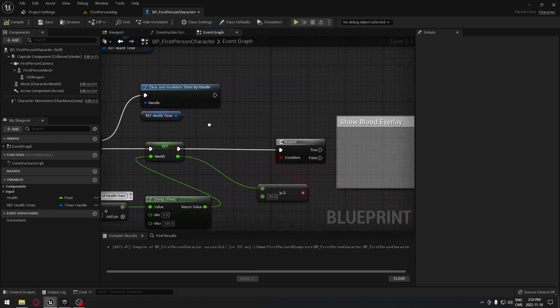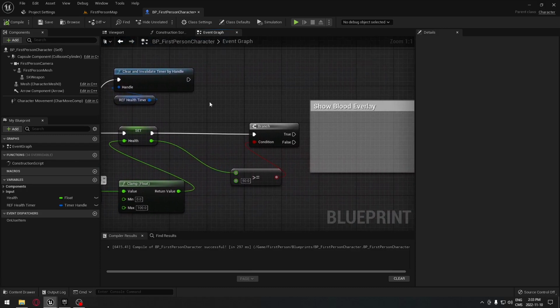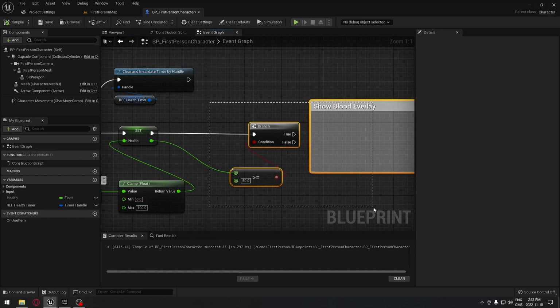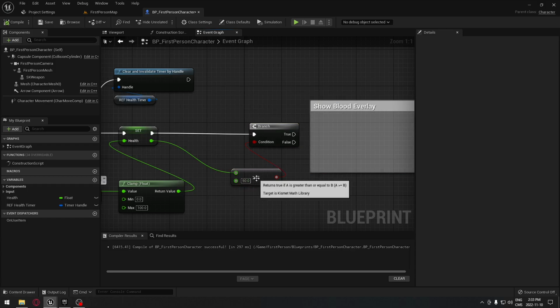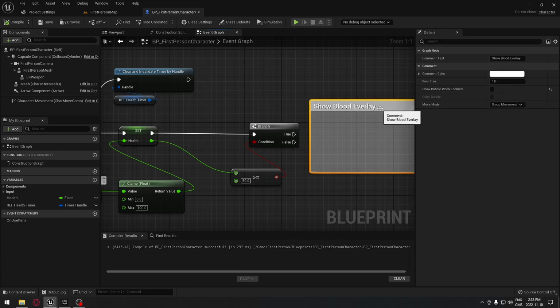Because every 0.5 seconds, all of that gets fired off. And this here is just for later on, when we're gonna have our blood overlay on the screen. When we're above 50 health, the overlay will be disappearing. And if we're under, the overlay for the blood will appear on the screen. There you go, perfect.